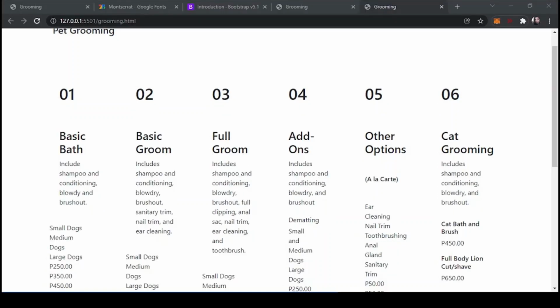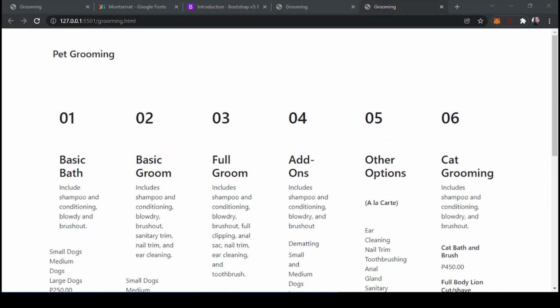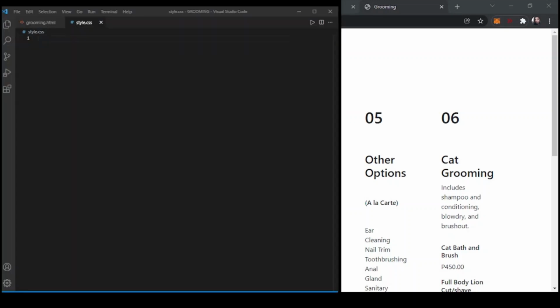Yan. Nahati na siya sa anim. Nahati na sa anim ang ating page, di ba? As you can see. Now, magiging maayos naman yan since we're going to style it with our CSS.